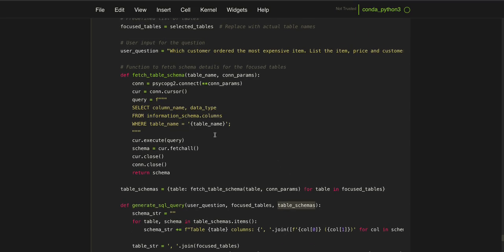How do we get the table schema? Very, very simple. We can just write another table schema function and do a query on information schema.